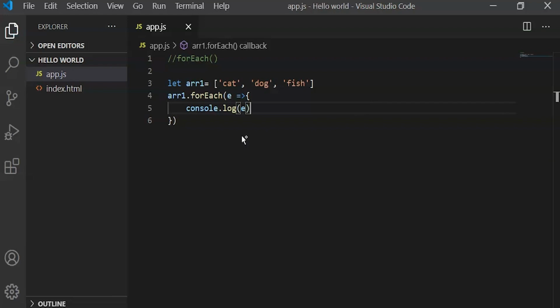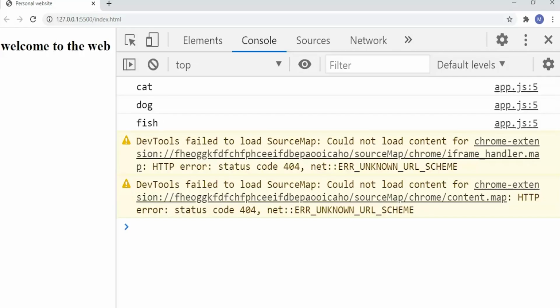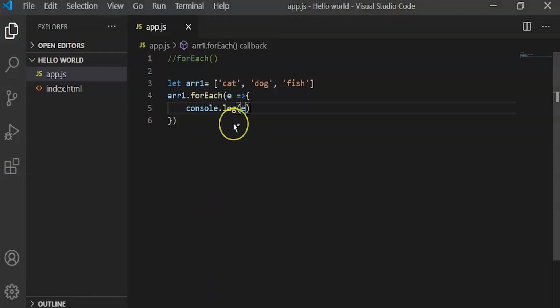So now if I save this and check out our console, we will find those elements rendered to the screen: cat, dog, and fish. And here we just use for each to map through all of these elements of the array1 and iterate and console log that element.